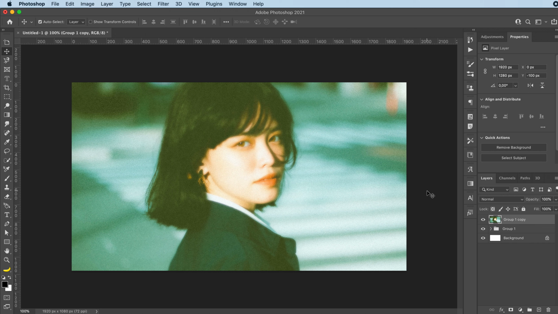Before, after. A little more grainy, a little more hazy. I really love this effect. And yeah, that's basically it. It's just a couple steps.